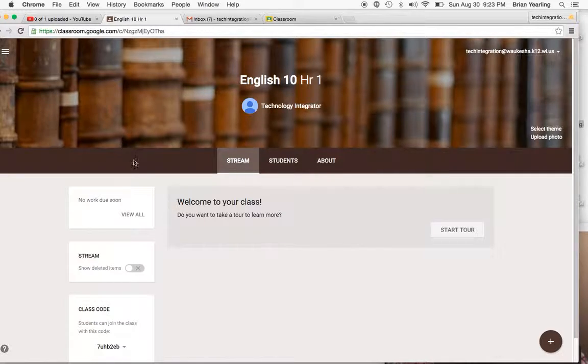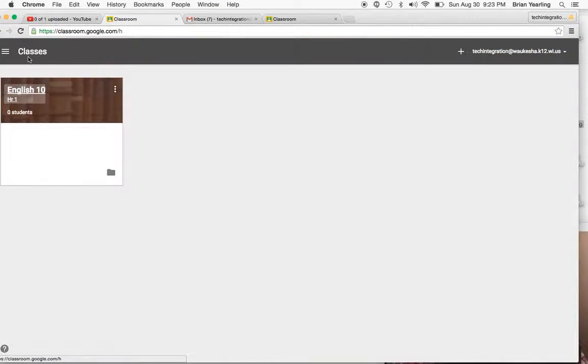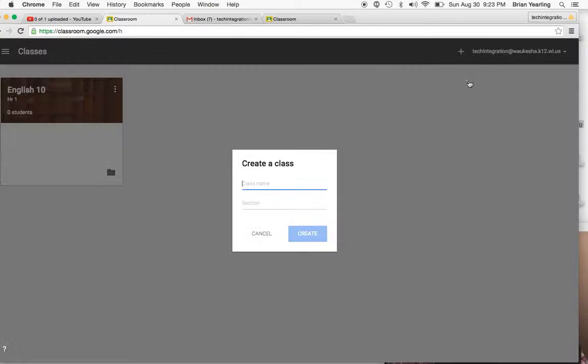Now, how do I create more classes? I click on the 3 bars over here, and then I can click the plus button to create class. Let's do hour 2 of that same section.